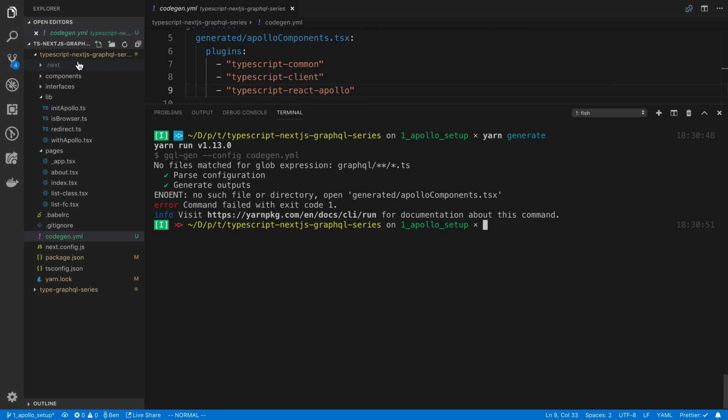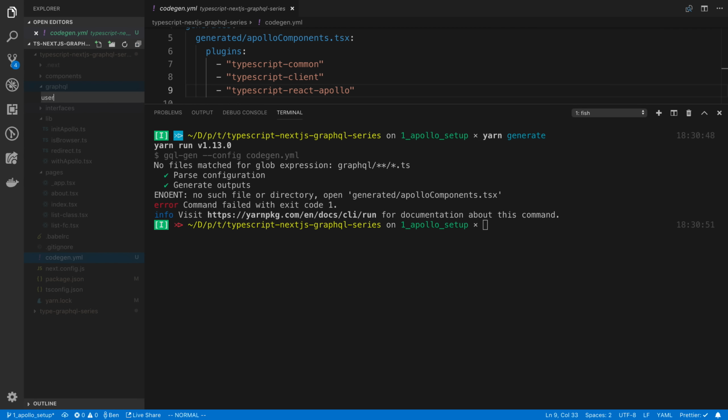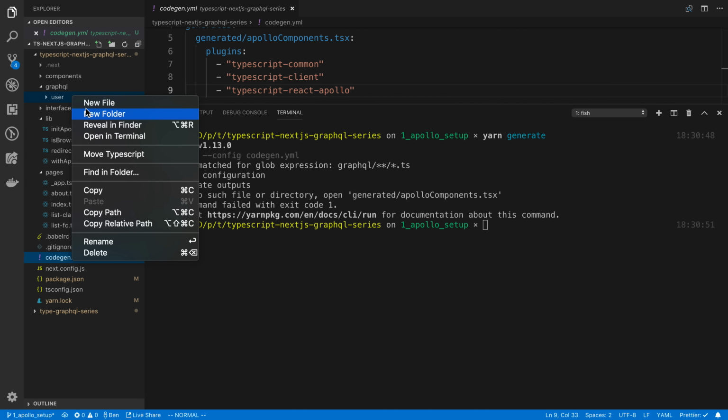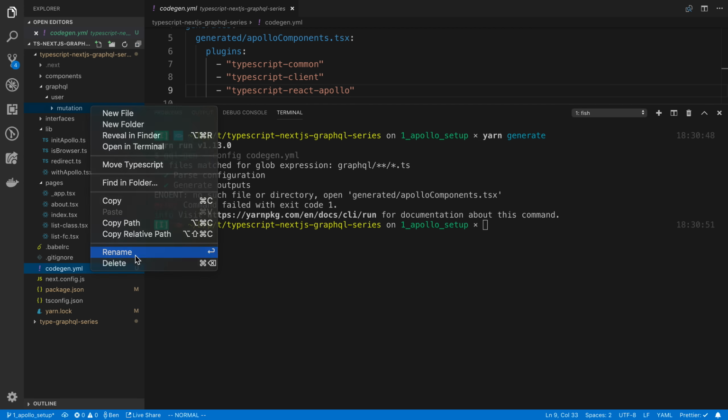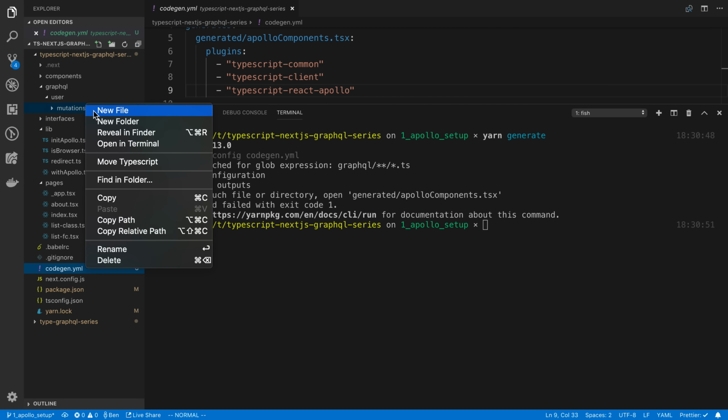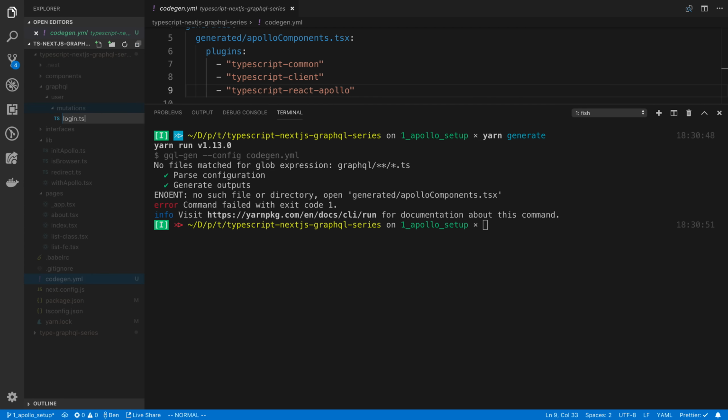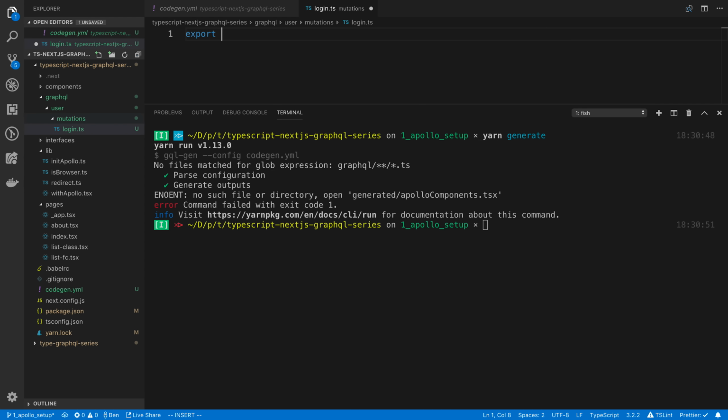So let's go ahead and create a new folder called GraphQL. And this is where we're going to put all our queries. So I'm going to create a new folder here, which I'm going to call user. Inside of user, I'm going to say mutations. And then we're going to create a login.ts. Here I'm going to say export const loginMutation.